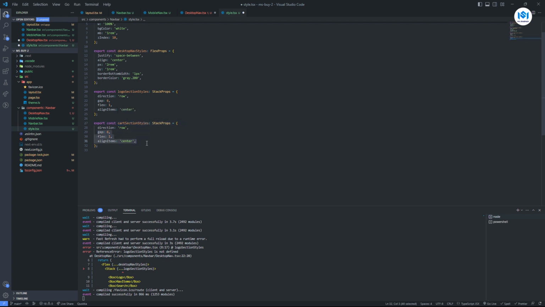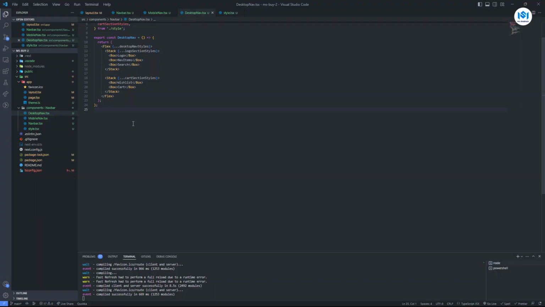Direction is going to be row, and then I am going to add spacing, which is going to be 2. So we have our navigation layout setup, and it's looking very cool. So we're going to build our logo and then our navigation menus. It is now time to work on our logo.